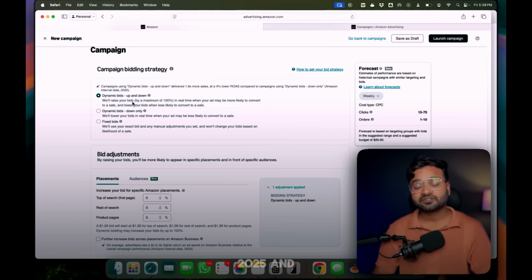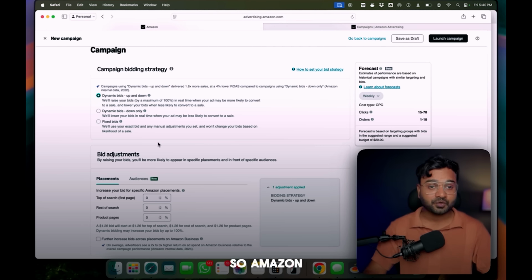Let me tell you, this is 2025 and the Amazon algorithm is smarter than ever, and Amazon wants you to sell. Amazon doesn't want you to spend uselessly, because how much can you spend on a click? $2, $3, but if you make a sale, Amazon is going to get $10, $15 based on the selling price of the item. So Amazon wants you to sell, and its algorithm is trained enough to know where your product is going to sell well.